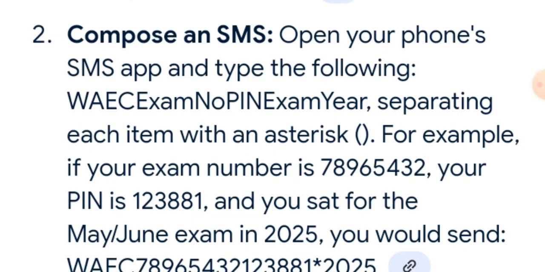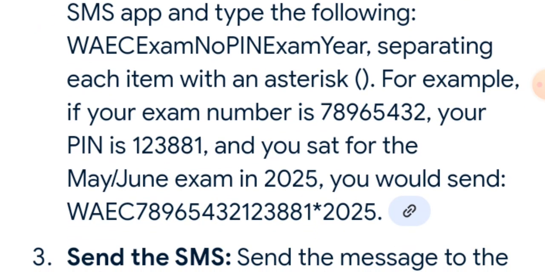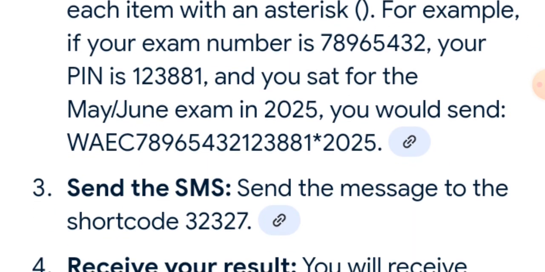Then compose an SMS. You open your phone SMS, the normal way you send a message on your phone. You type WAEC, exam number, PIN, exam year, and send. Look at the way it will be. For example, if your exam number is this and your PIN is this, and you search for the exam in 2025, look at what you write. You will type WAEC, your exam number, your WAEC PIN, then hashtag 2025.